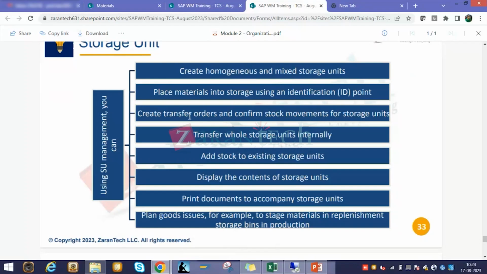Any movement of the stock or the handling units or the storage unit is done by the transfer orders. It could be inbound to warehouse, outbound to warehouse, or within the warehouse. Any kind of movement takes place by creating one document, the transfer order document. The same is applicable for the storage unit also. If you are moving, we need a transfer order.